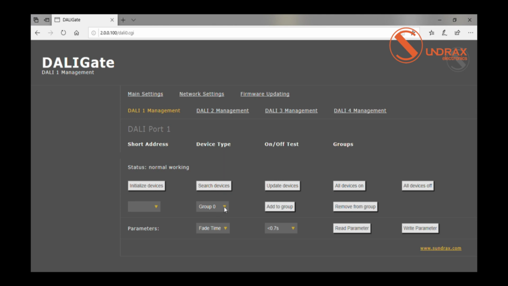And the next option is group. You set all your devices in groups numbered as 1, 2, 3, 4 and so on. You can add a device to any group or you can remove devices from the group.